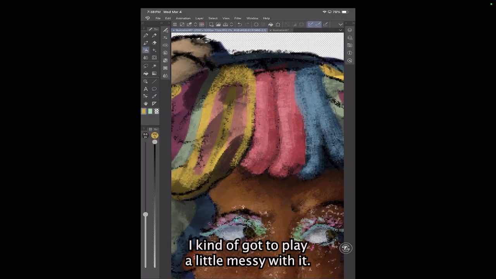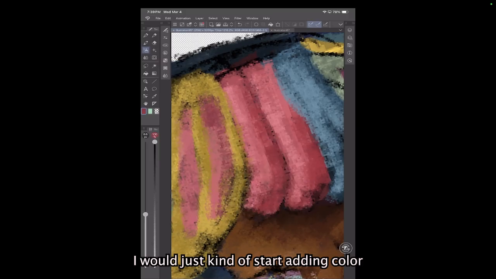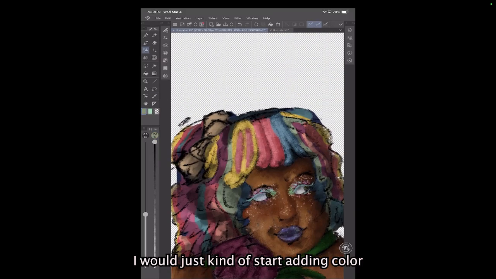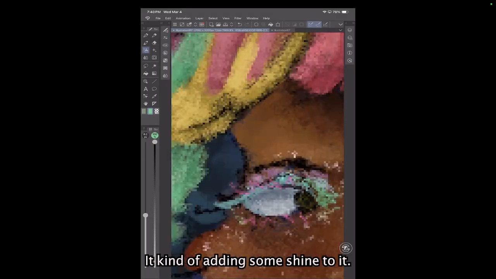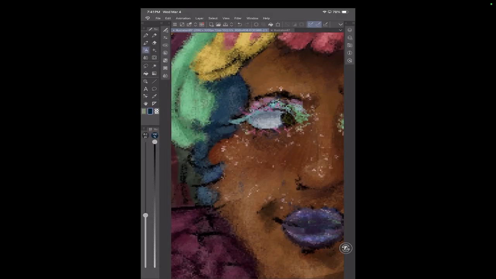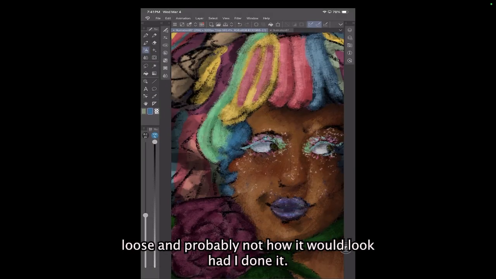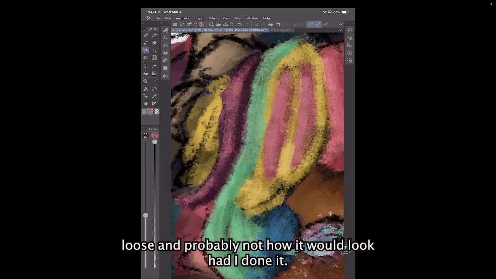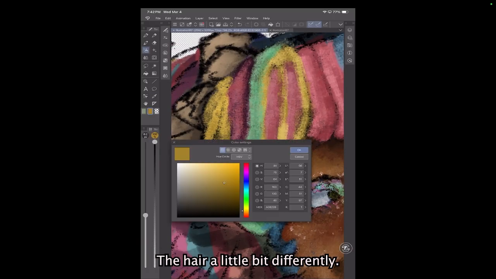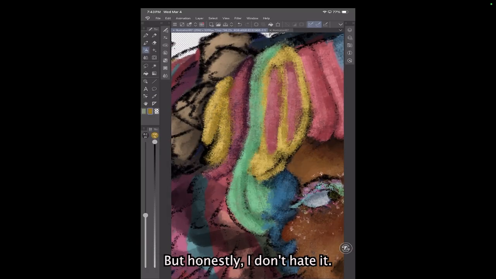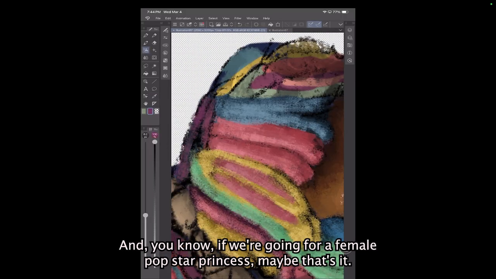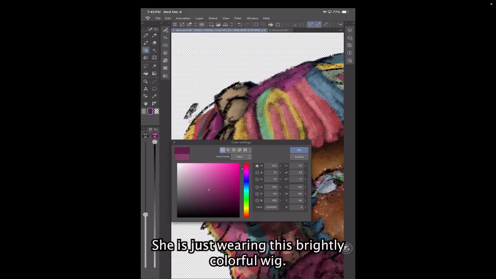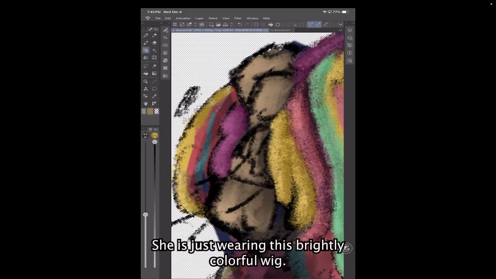I kind of got to play a little messy with it. I would just start adding color and loosely shading it, adding some shine to it. It's very loose and probably not how it would look had I done the hair a little bit differently. But honestly, I don't hate it. It kind of makes it look like a wig. And if we're going for female pop star princess, maybe that's it. She is just wearing this brightly colorful wig.